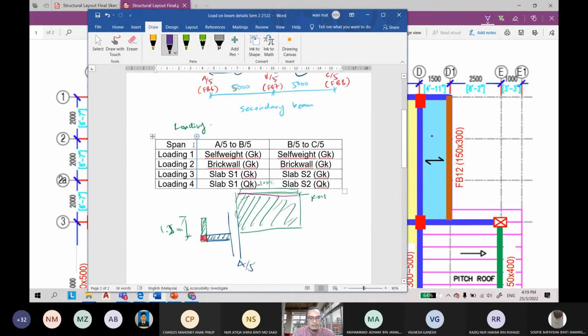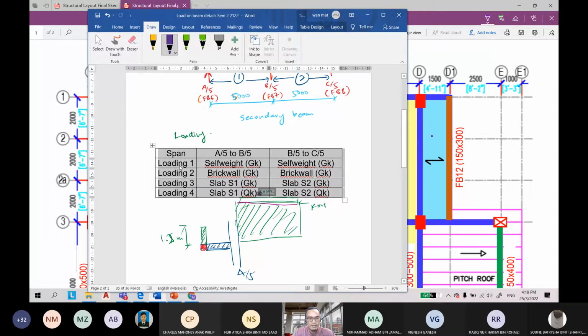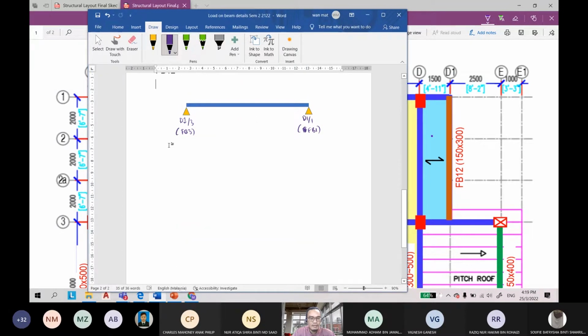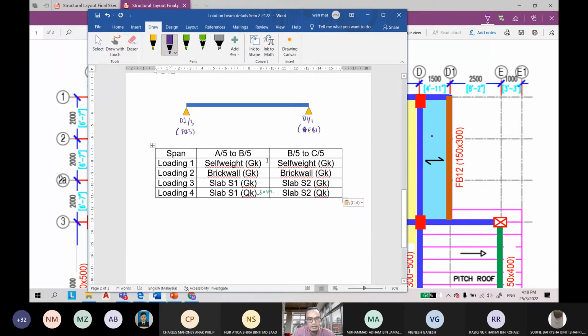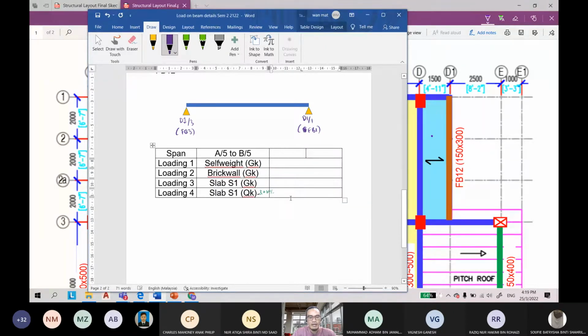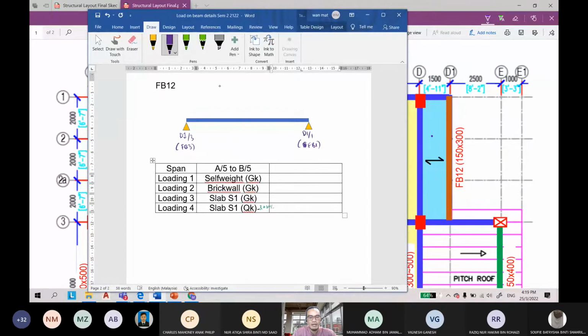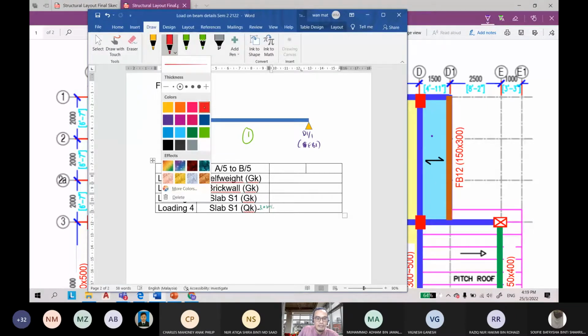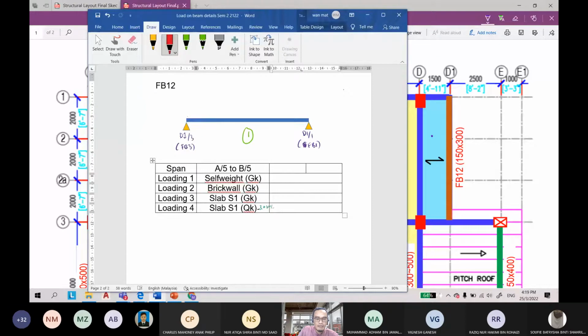The source of loading that you can have in this table. Let's say this is unavailable because we only have one span, a single span. So the source of loading, let's say the loading is equal, or uniformly distributed.